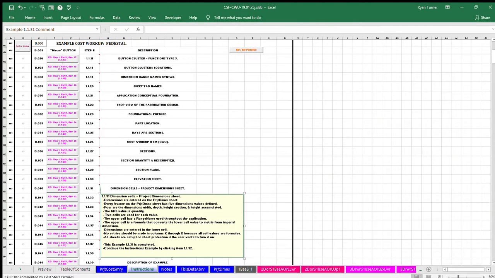This example 1.1.31 is completed. Continue the instructions example by clicking on item 1.1.32.